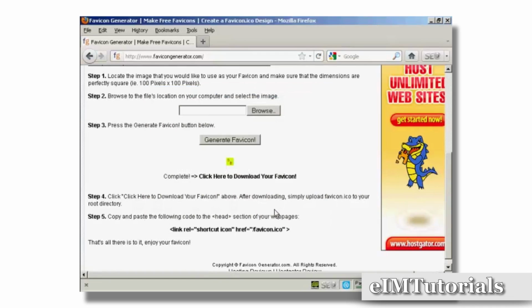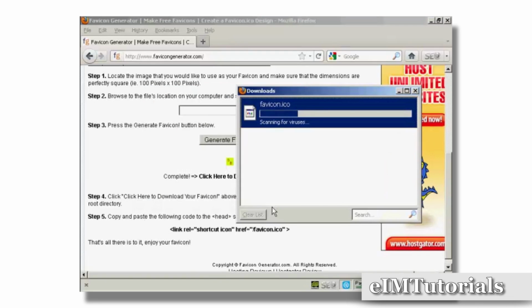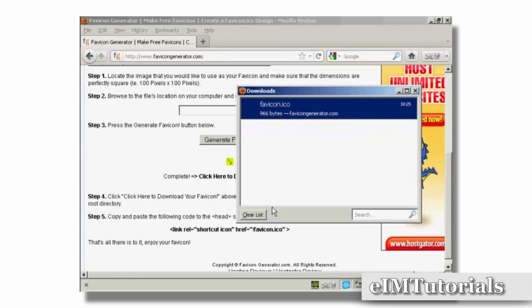And just click on OK, and there we are, it's downloading to my hard drive. And there we are, that's done.